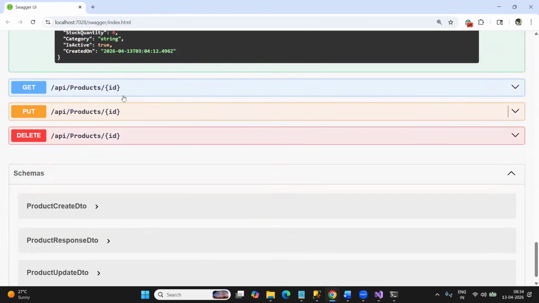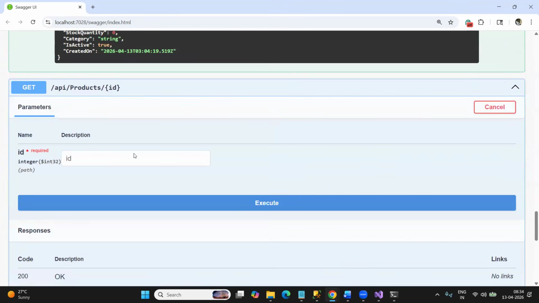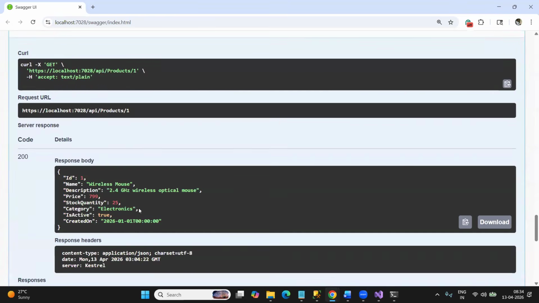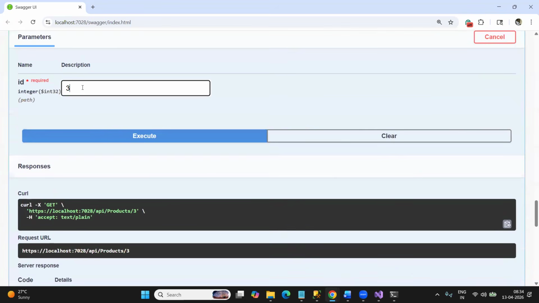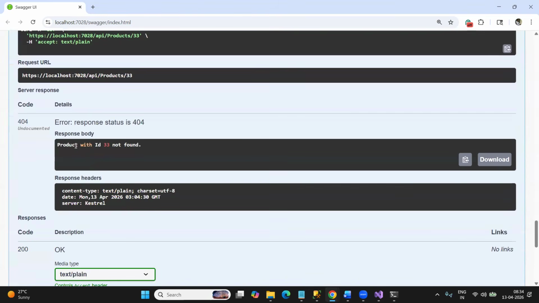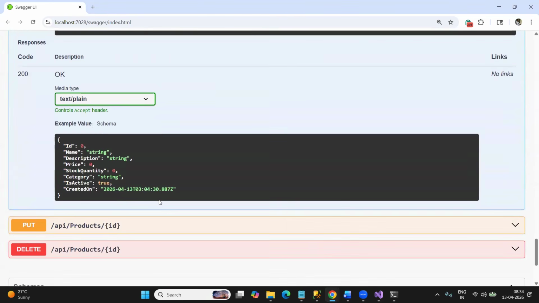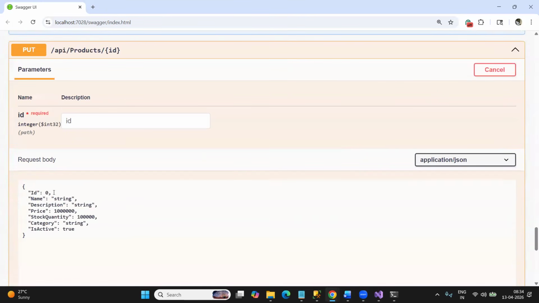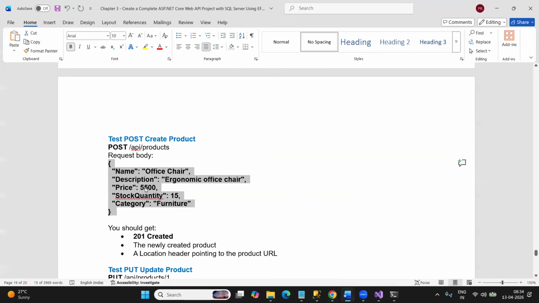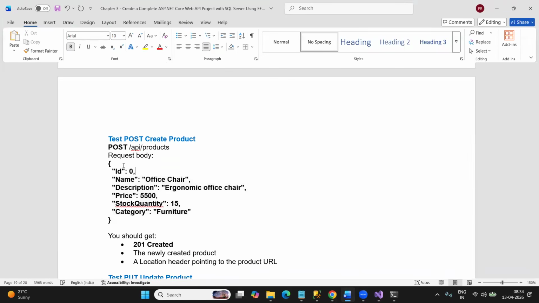Then you can see get product by ID. You can pass one, and you will get this product. You pass three, and you will see the newly generated product. If you pass 33, you should see not found: product with the ID 33 not found. This is the update product. In the update product scenario, you need to pass this product ID as part of the URL also.